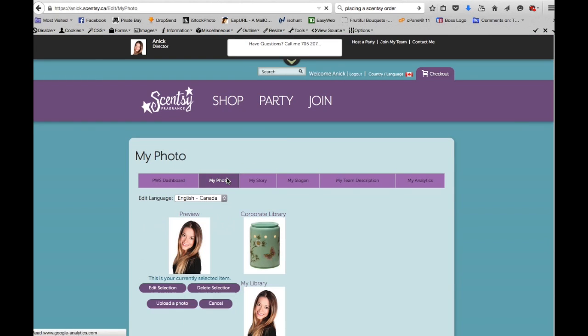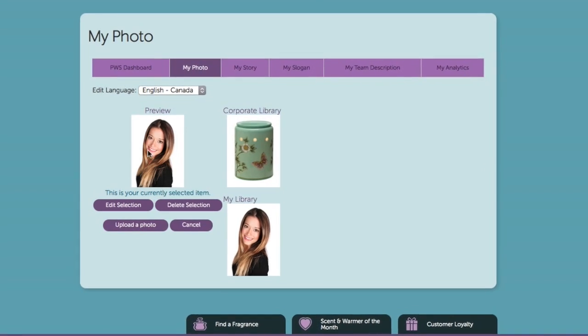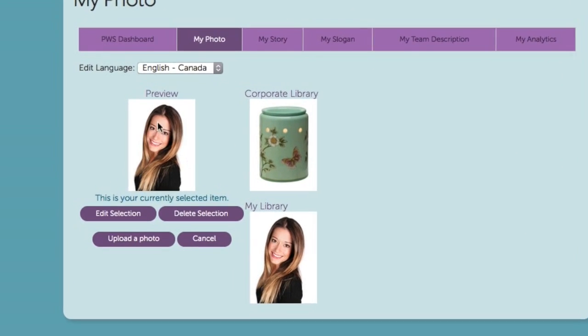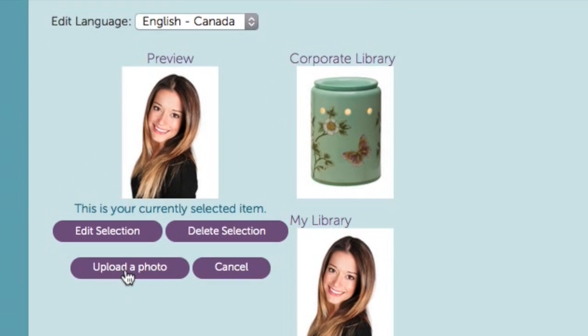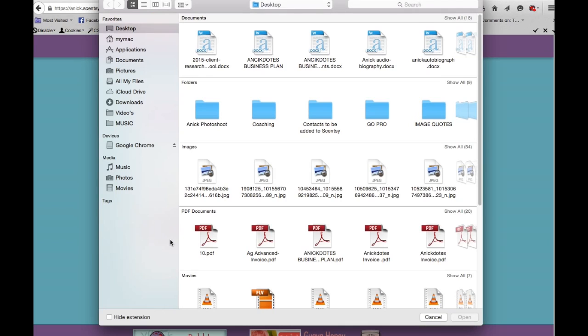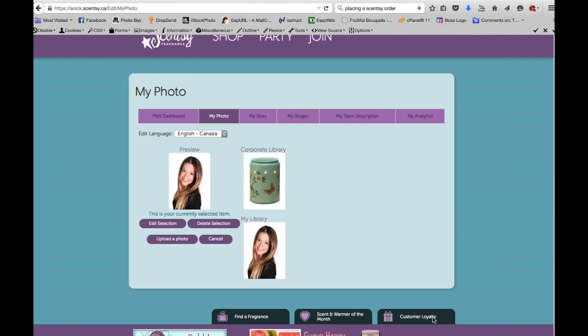My photo, upload a new photo. It's very important to have a photo there. So you would just click upload a photo and then you would find a photo that's in your computer.